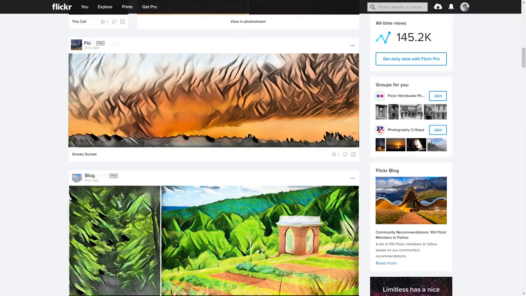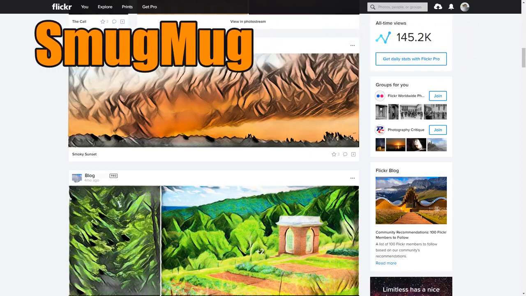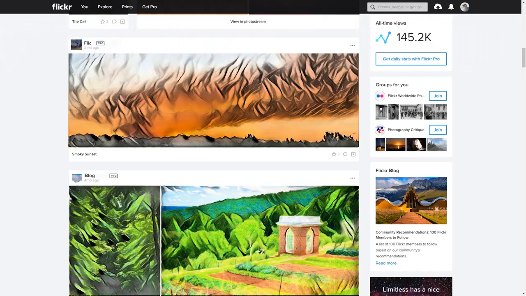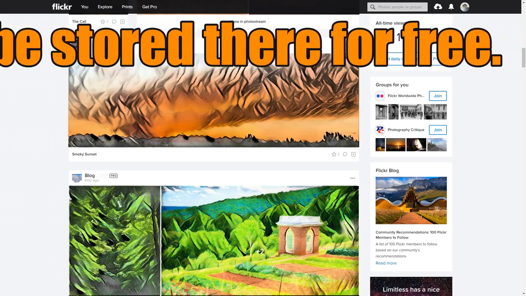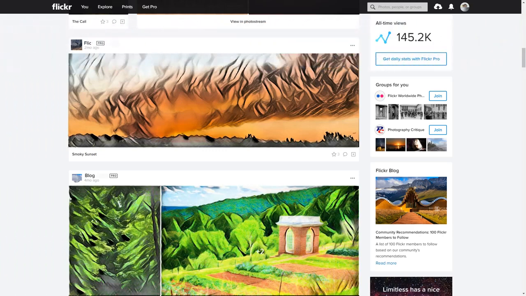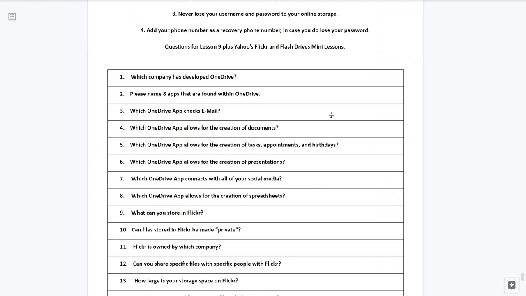Now before we get into the questions for lesson number 9, I want to say a few words about Flickr. Flickr is a place where you can store your images online. You can keep them private or you can share particular pictures with just particular people. Back in April 2018, SmugMug acquired Flickr, and they put an end to Flickr's 1 terabyte free storage plan. Basically, they now allow you to have 1,000 images for free. If you want to go beyond that, you have to go with their Pro version. It's still a great place to store your images and share just the ones that you wish. So let's jump into the questions now.